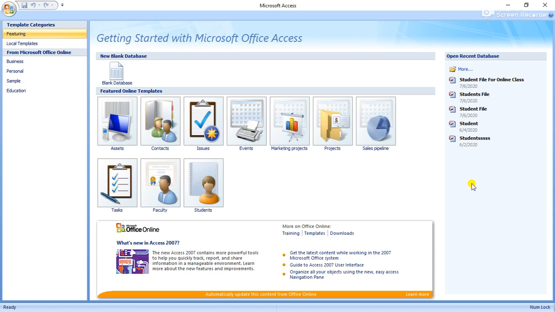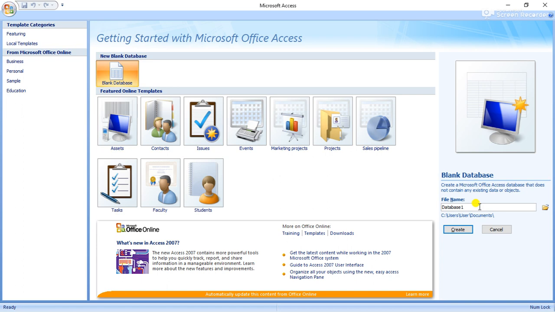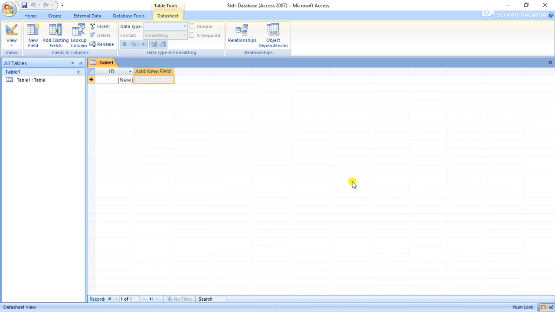After opening Microsoft Office Access, today mainly we will learn how to create the relation between two tables. So for that relationship, we have to create two new tables. So let's start. For creating a new table, we have to click on this database file. Suppose this file is called std, that means student file. We have to click on this create button.